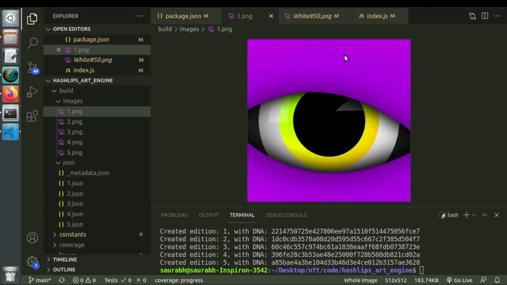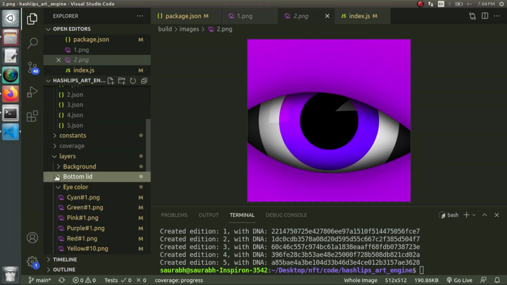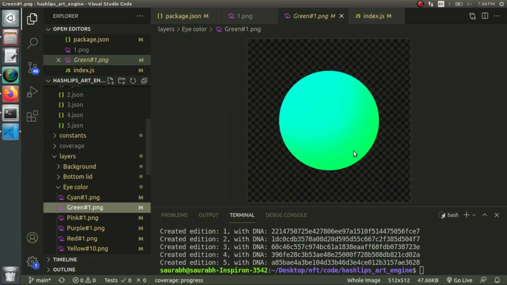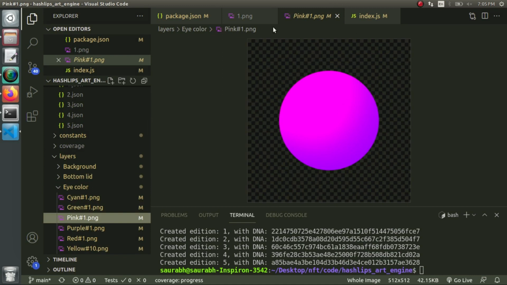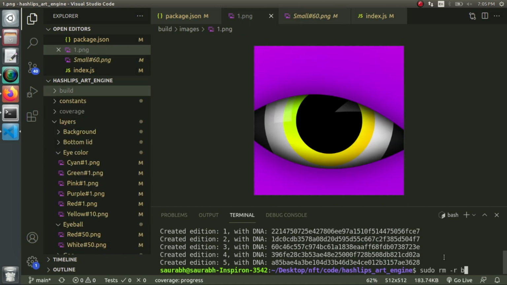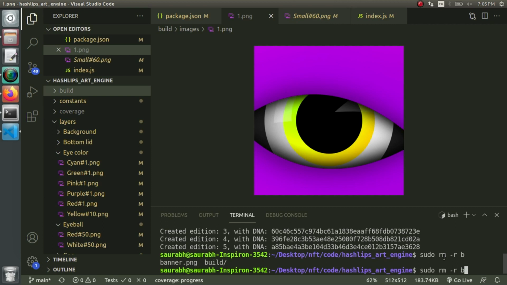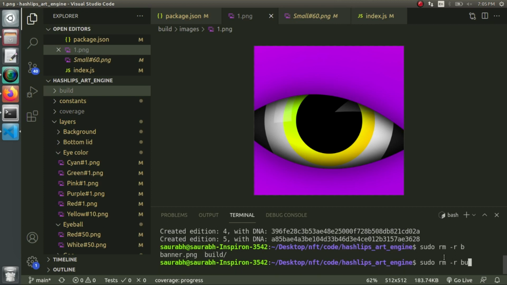Just to be more clear about this, let's select this 2.png image, and you can see it has a purple background which is coming from this background folder, and we get the final output as a single PNG image with the combination of multiple PNG images. This time we want to generate our own combinations of images. So let's remove this build folder.